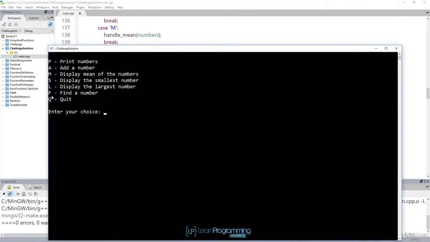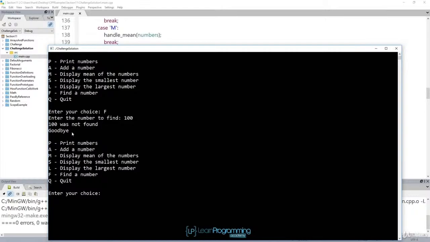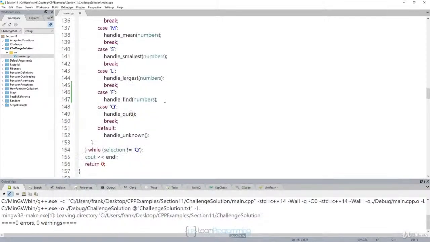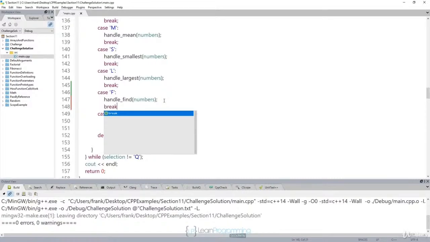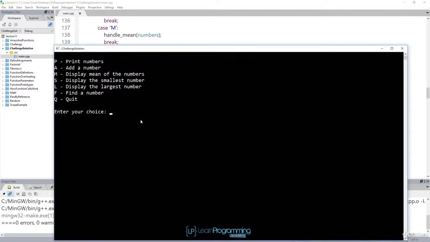There's our run. Here you see the F in the menu now. So let's find a number. Let's find 100. Notice how it asks me for the number to find. Now the list is empty, so I should not find it. 100 was not found. Goodbye. What happened? That's an error. I should have never printed goodbye. Let's quit and see what's going on. Aha. Need a break statement. That's why we need to test our code. I forgot the break statement. Remember, with a switch, it goes to the next case. So handle quit fired. Let's try this one more time.